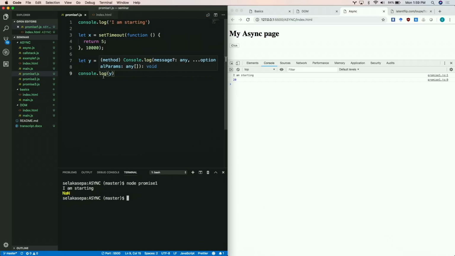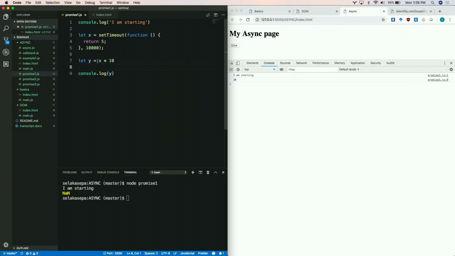So why does it do that? Like I mentioned, you are using x before your setTimeout has most likely finished executing. So when your JS runtime executes this line of code, it doesn't know what x is, and so it just returns not a number.